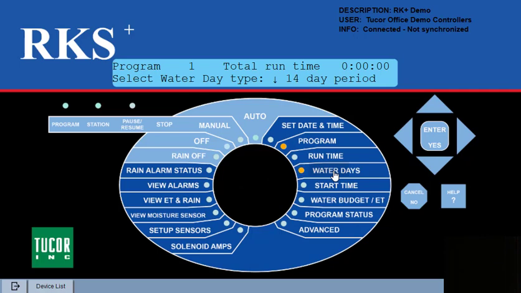The next thing we want to select is when do we want the clock to start. So we'll hit Start Time, and we'll hit Enter, and this will be our first start time. You can have up to 12 start times. So we're going to go ahead and make this 8 o'clock. We're going to change it to PM. We'll hit the Enter key.